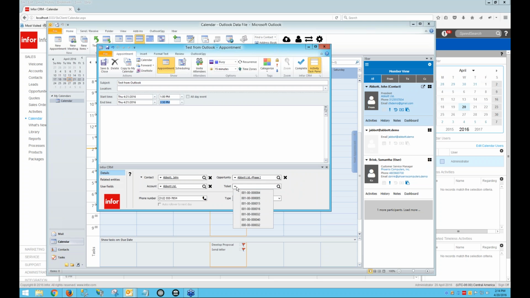And you can do the same thing with tickets. You can link it to a ticket. You can also change the meeting type. So everything in Outlook is either a meeting or a to-do. But in Infor CRM, meetings are literally meetings or phone calls or personal. So you could say, well, it is a meeting in Outlook, but in Infor CRM, I want this to show up as a phone call. So you can do that. You can change the activity type.